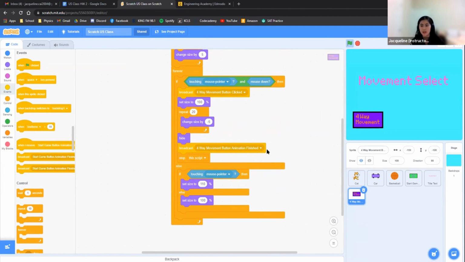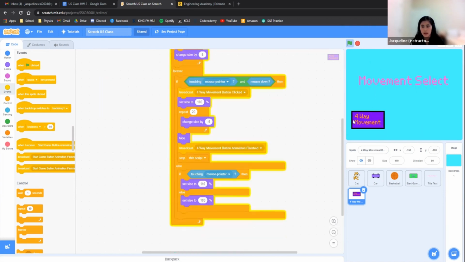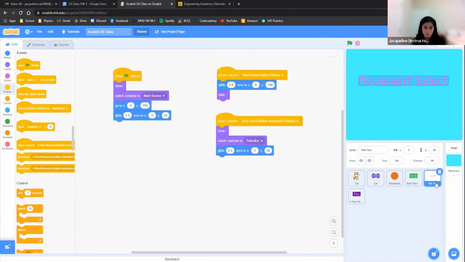We need to make them change another sprite. Make some movements happen. So I want, similar to when we first started this game, when I click this start game button, the maze game also goes up, right? The maze game also goes up. And now when I click this, nothing else happens because we haven't put anything else in. So what I want to happen when I click this is to make this movement select go up as well. And that's what this first broadcast message here is for, the button clicked message. We want to put that also in the title text.